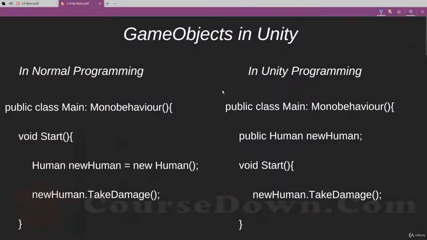Okay, so in this video we're going to talk about game objects in Unity and how to create them and how to use them. So far we have seen that in normal programming we can create objects from classes, right? We can create our human class and we can create our human object like this, and then we can call the takeDamage function. So that's what we know for now. But in Unity programming things are a little bit different.